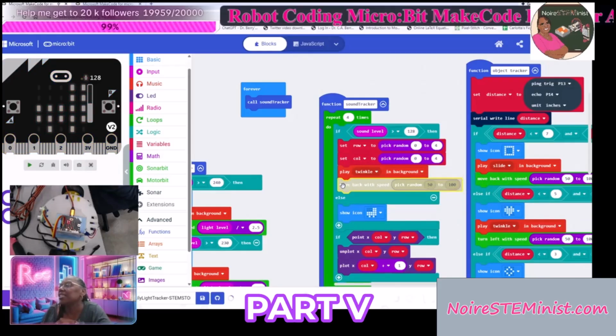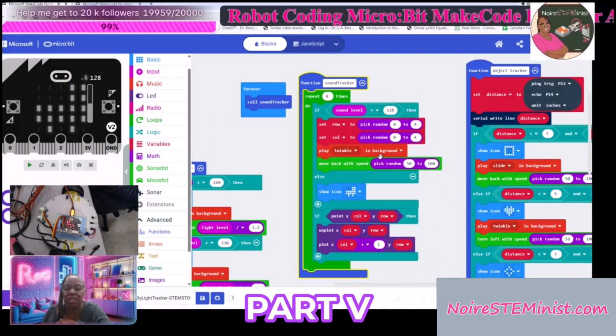And what you'll see here is I can set the speed for the robot between 0 and 100. I don't really care how fast the robot moves, so I'm just going to pick a random speed between 50 and 100. Okay? So this is what's going to happen when the sound level gets greater than that value. Otherwise, it's going to go back. Now, I don't know if this totally is going to work the way I think it's supposed to. The only way for us to know is to test it out. So I'm going to download this to my robot.